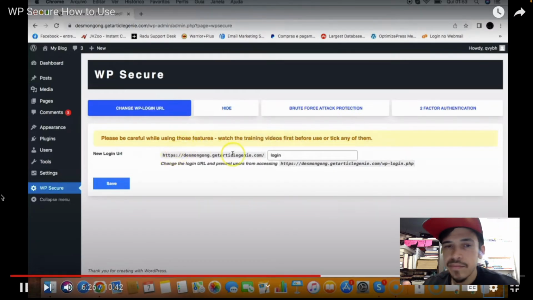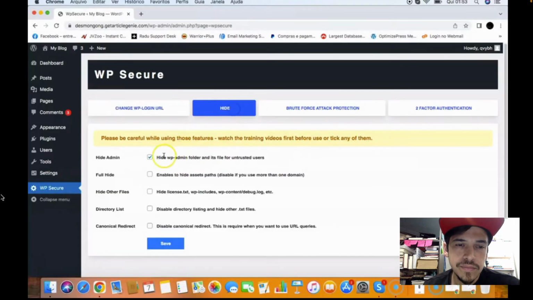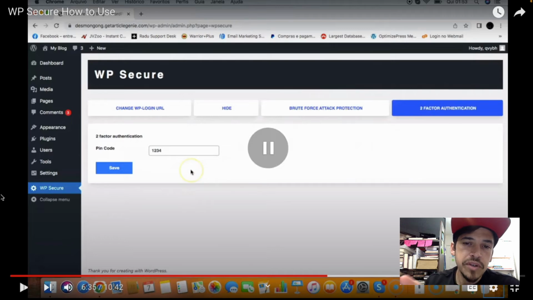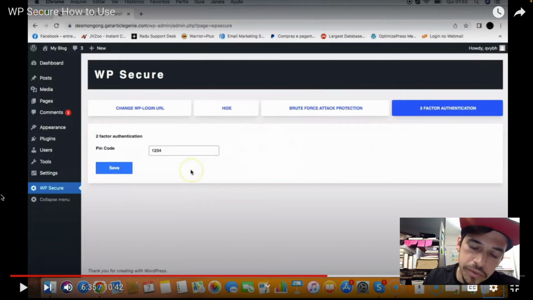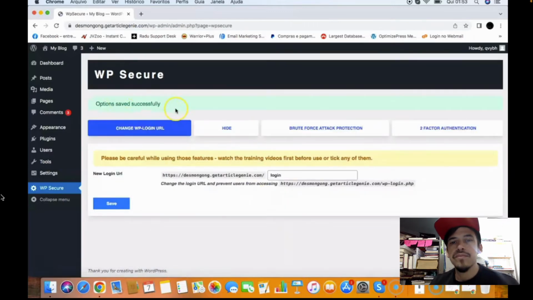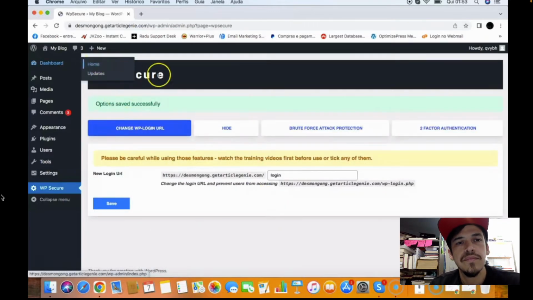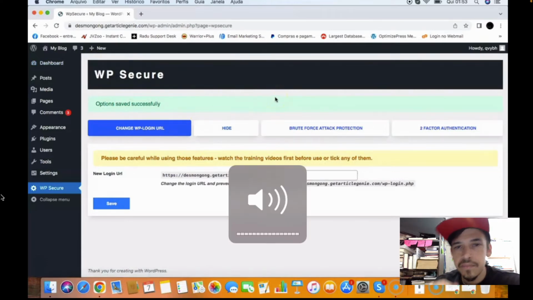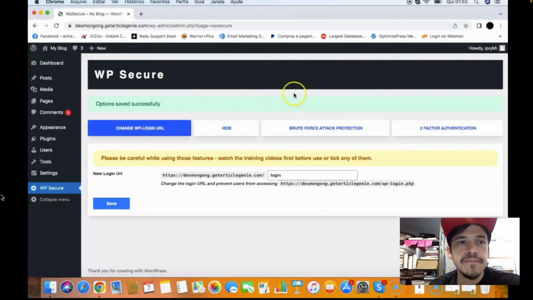My website.com/login, then hide WP admin only. I like the brute force attack protection feature. Okay, and my PIN code. The brute force and the PIN code, I like it. 1234 here. You can use any PIN code that you want. Then all you need to do is click save. Option saved successfully, and good. You are good to go then. Okay, you are good. You are safe. WP Secure is securing your website.